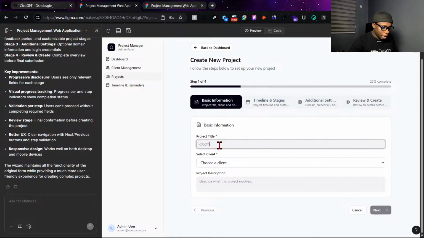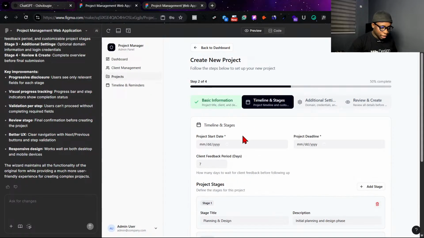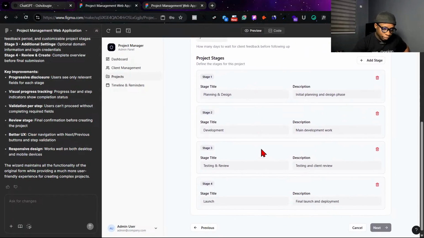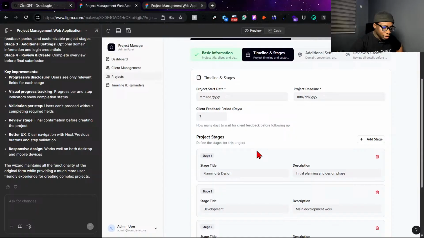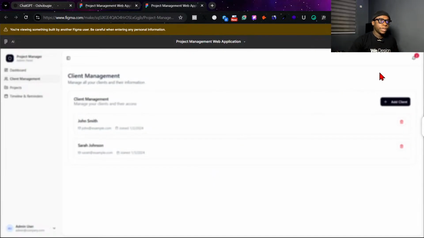So let's say we type in something. Let's say John Smith. Just type in something. Next. Then we have project details. So now this is where we start adding things. Client feedback period, 7 days. So now this stages is a little bit tricky. So I need to go to the client side because that stage we need to adjust it a little bit. So we need to make some adjustments.